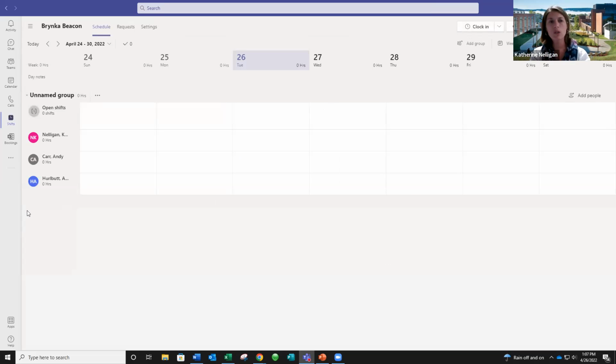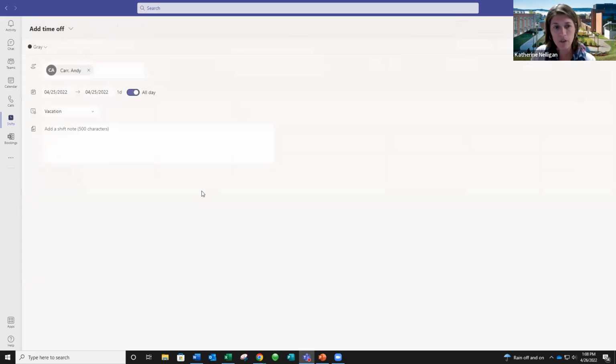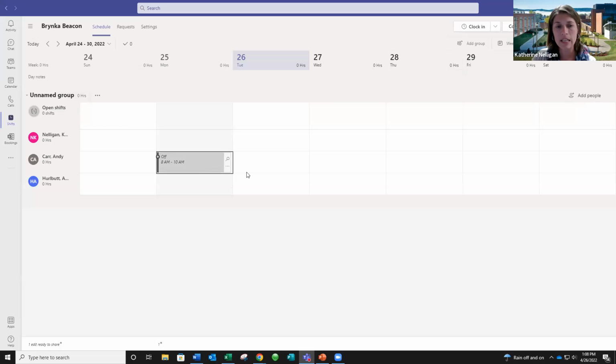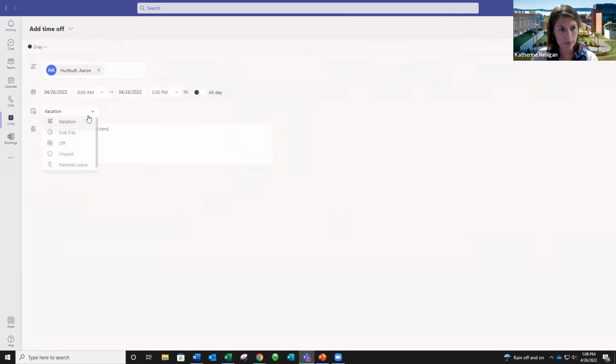So now once you do the initial setup, then it's just managing the app from there. But it's great because from here, say we have a shift, if Andy is a student worker and I need to put in his class schedule, I'm going to add time off for him and say that he has class from 8 till 10 in the morning on this day. And I'm going to change this to off and save that. So you can see that he needs that time off, but Aaron has class on Tuesday. We're going to say off.